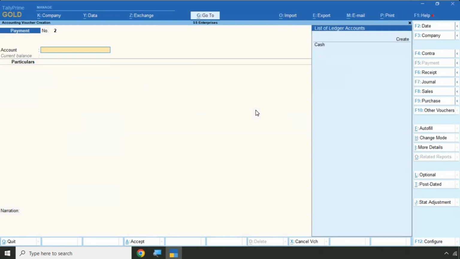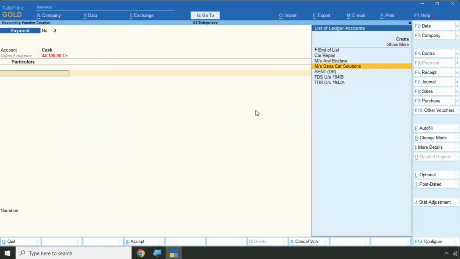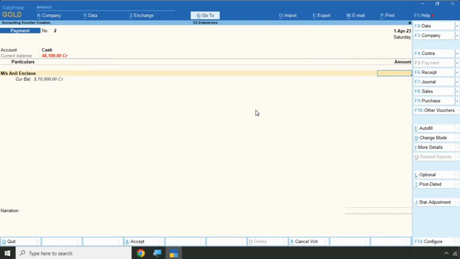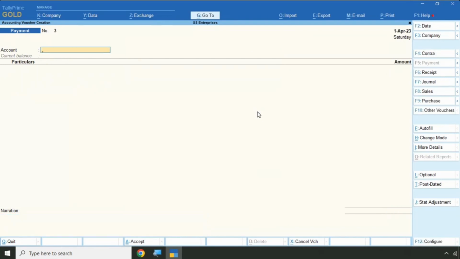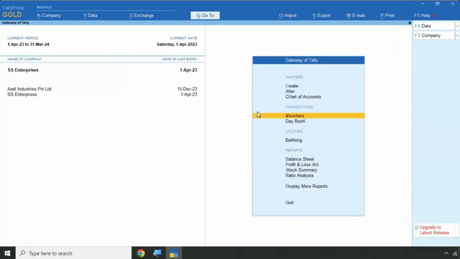Now you go to payment voucher. If you are making payment of 2,70,000 by cash, you select cash. If it is by bank, select bank. I go by cash to Sana. How much? Let's say what is the balance payable to Anil? Out of 3 lakhs, how much you pay now? Only 2,70,000. Control A, save. So consider this happened in the month of April.